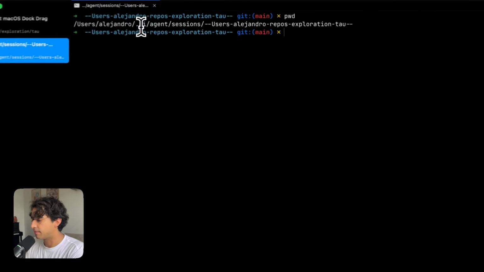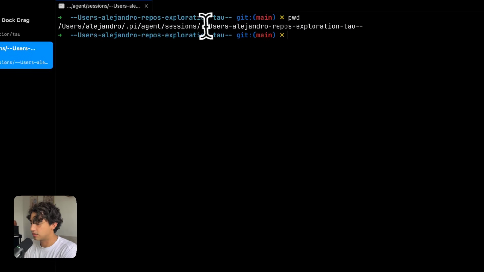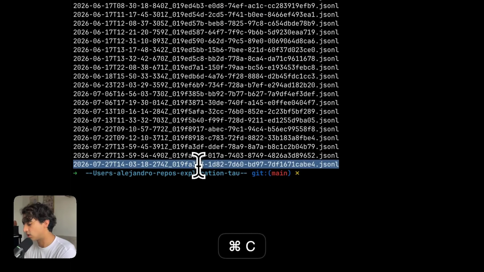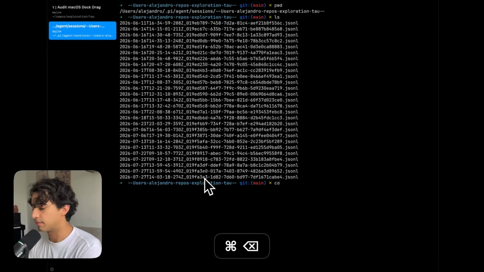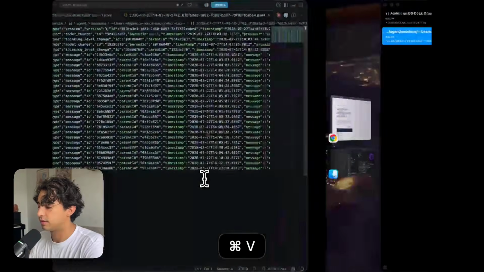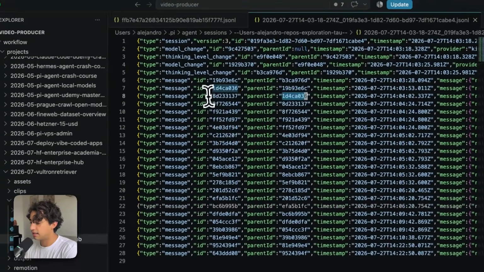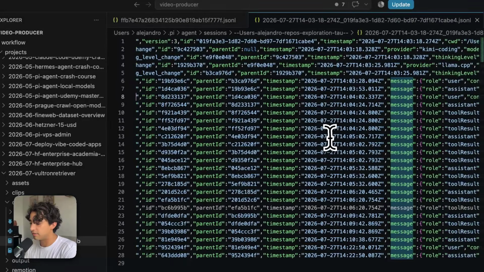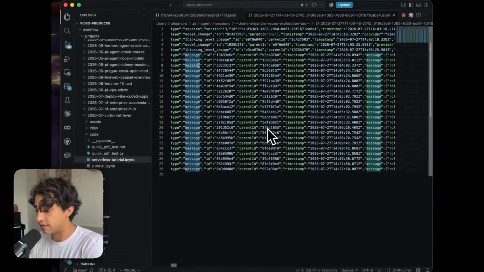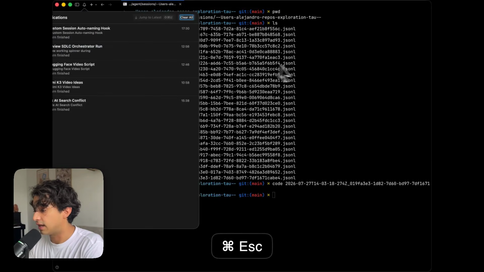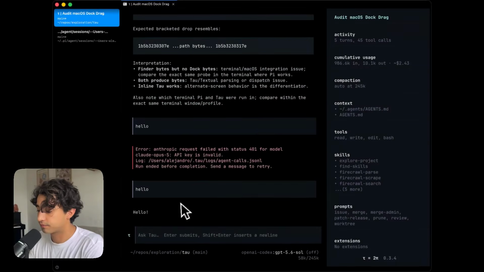Just like before, inside Pi, agent sessions, and then just like in Tau, you have the path to that working directory. And in here, we have a bunch of different sessions. Let's just open the last one. And just like in Tau, it just shows you how it works. You have the parent ID, the ID of this message, the type of message, and then you also have the contents of the message. As you can see, it's exactly the same thing as with Pi. And it's also very easy to navigate, as you can see right here.